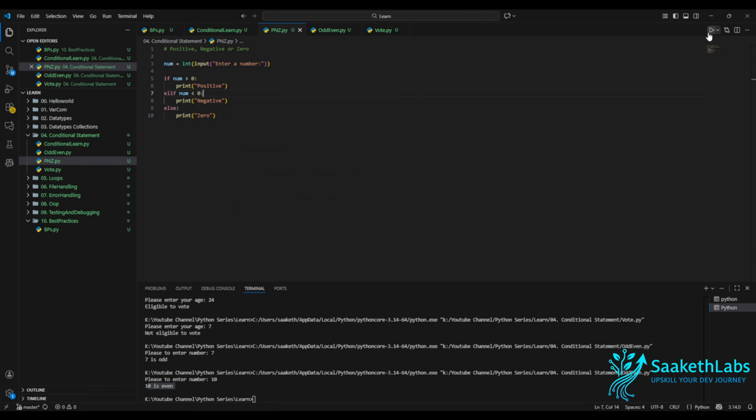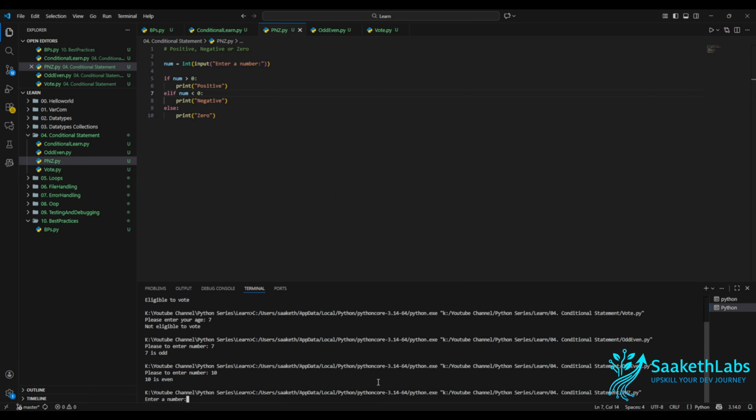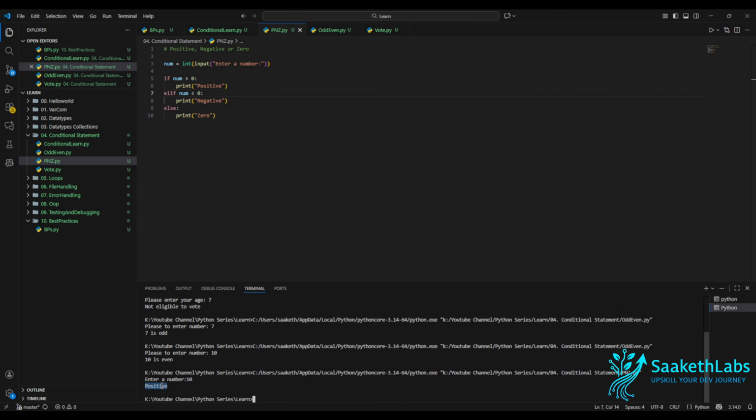Let me try to execute this now. The number I enter is 10. You can see I got positive. Since 10 is greater than 0, print positive got executed. As you can observe here, if one of the conditions passes, the corresponding block of code will execute, and it will not execute any other part of the conditional statement. Since num 10 was greater than 0, this was executed, and the rest of the if elif else block got completely ignored. So you have to keep a note of this.